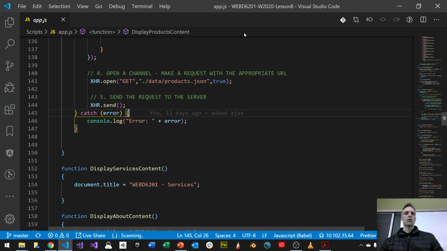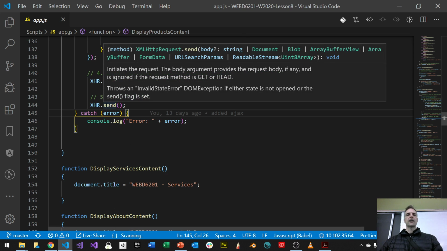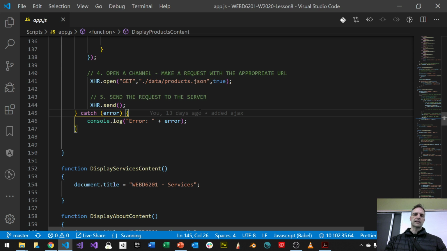And notice it's a string or, let me go back to that, a string or a document or a blob or an array buffer. Those little pipes in the middle are ors, right? Or an array buffer or form data or whatever. That's what it's basically saying, right? And that's what the send does. Send basically sends stuff off to the server.